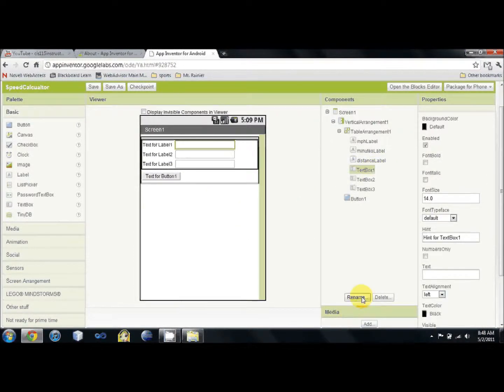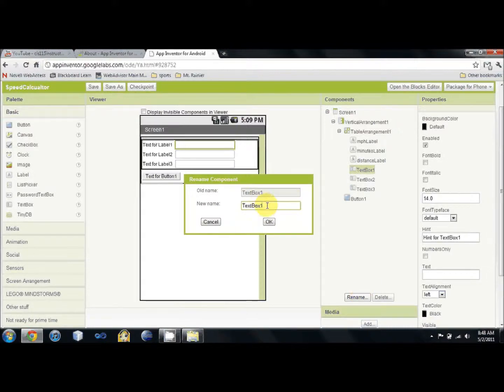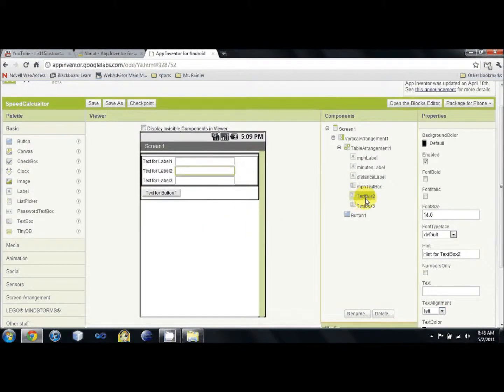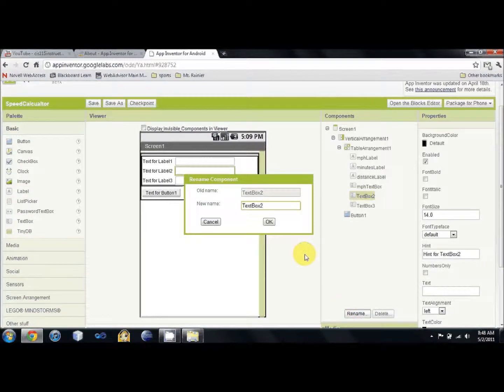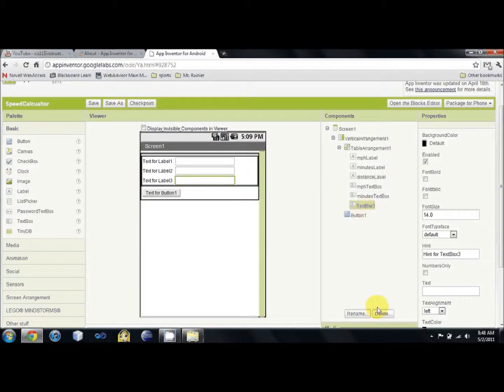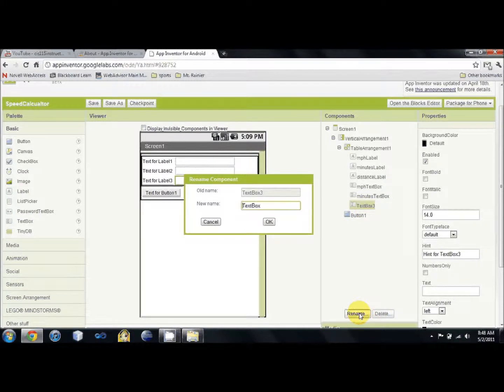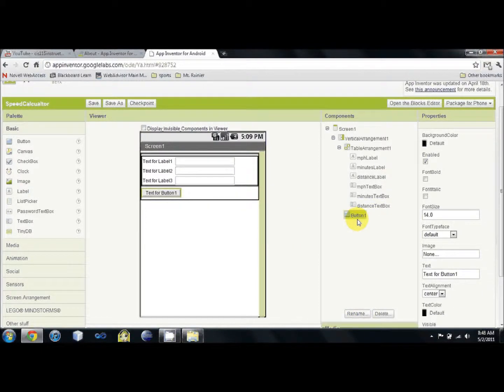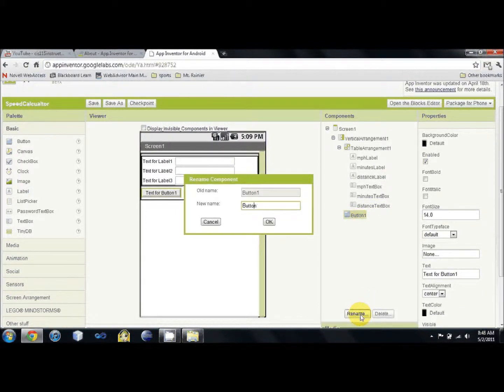Text box 1, I'm going to rename this miles per hour, so MPH text box. Text box 2, I'm going to rename this minutes text box. Text box 3, I'm going to rename this to be distance text box. Finally, button, rename, and I'll call this calculate button.